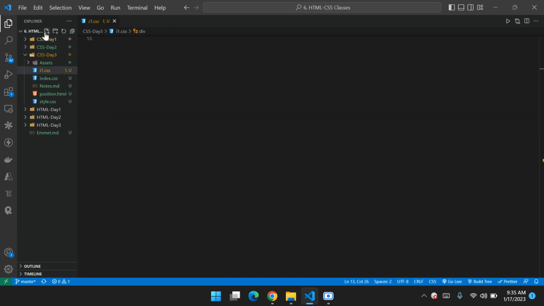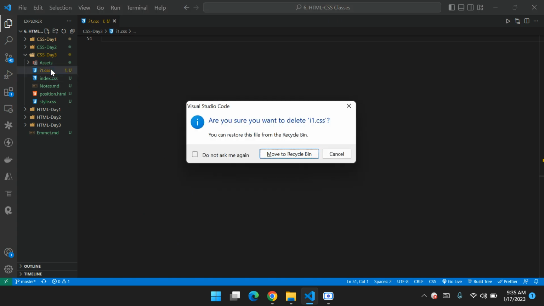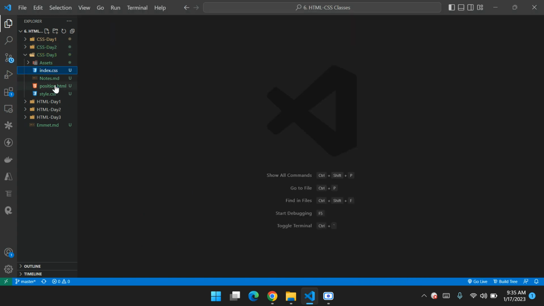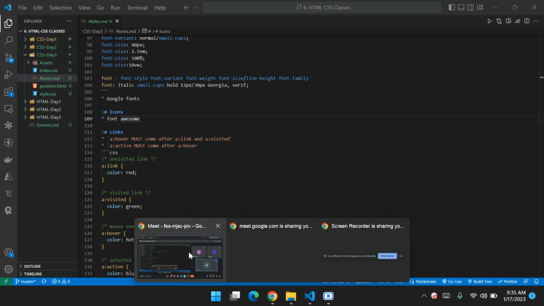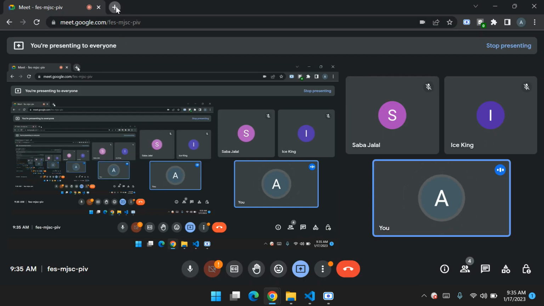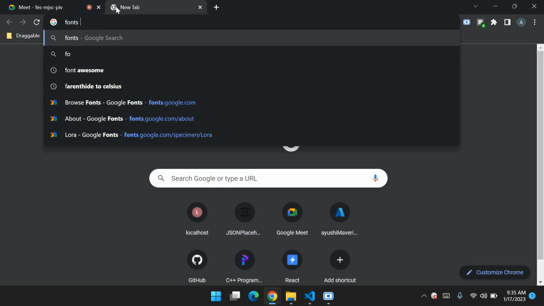So today let's just create new files and then we'll start. So today we are going to see about links. We saw about fonts. We'll cover icons also. Okay, let's cover these icons. Sometimes we want to add some different icons.